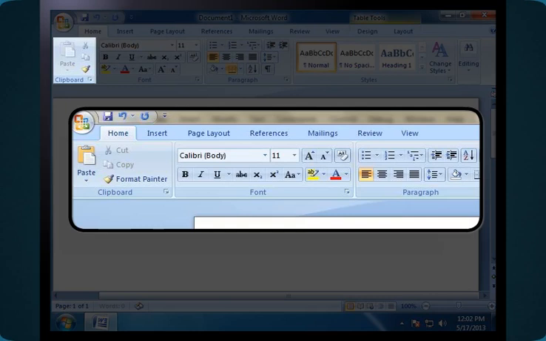These menu options are Cut, Copy, Paste, and Format Painter. The Cut, Copy, and Paste options help you copy or move any selected text in a document. The Format Painter helps copy selected formatting and apply it to another.